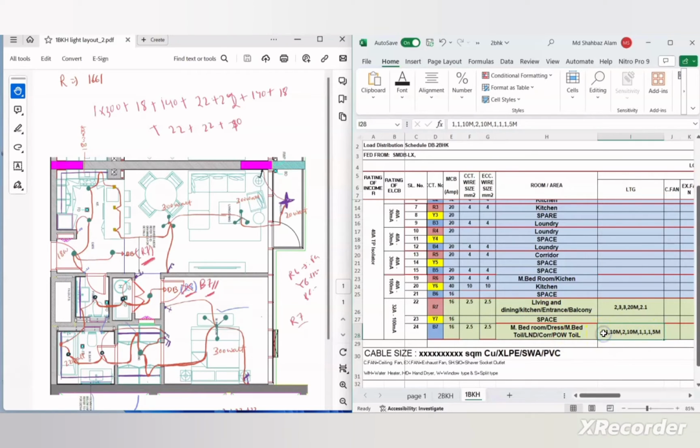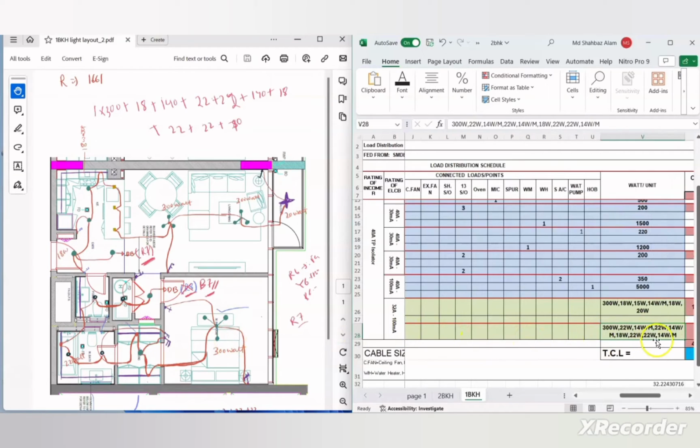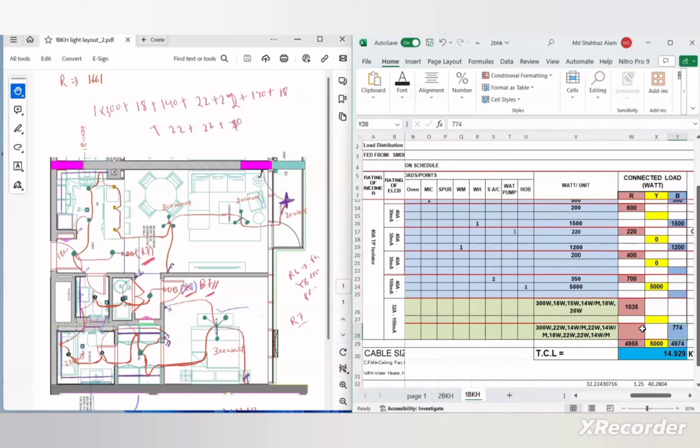And the corresponding loads I also mentioned in sequence. Here 1 indicates the chandelier light, and the load of the chandelier light is 300 watt, so I mentioned 300 watt. Then 1 indicates the dressing room light, which is 18 watts, so 22 watts, so I mentioned 22 watt. In the same way, you have to follow the number of lights sequence and the load on the particular light sequence. And if you calculate this, you will get the value of 774 watt.